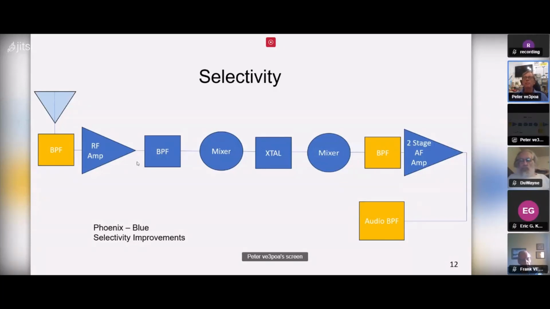I've added in a bandpass filter before the RF amp, which goes against what I was saying earlier. But as I said, going forward at some point, I think I'll try it all out and just see how it works. But after reading an awful lot on the subject, it seems that the best way to go is to have a bandpass filter after the RF amp. Anyway, you can add another bandpass filter after that last mixer, and then you can put an audio bandpass filter in there as well.